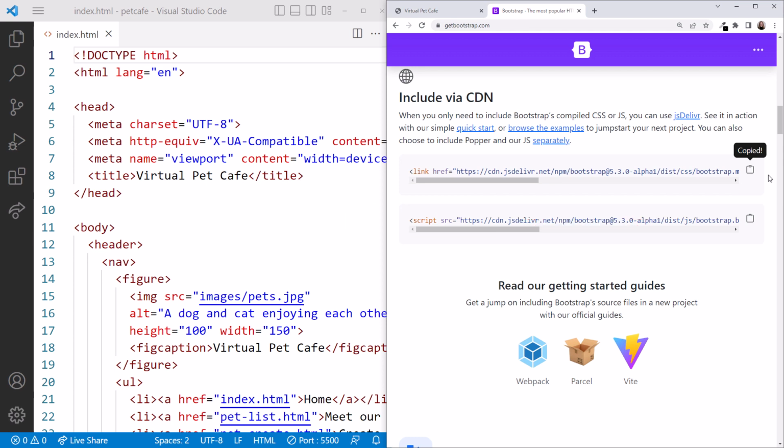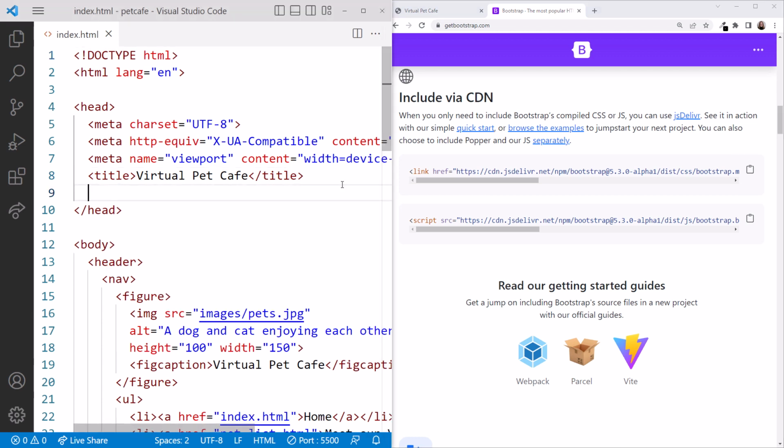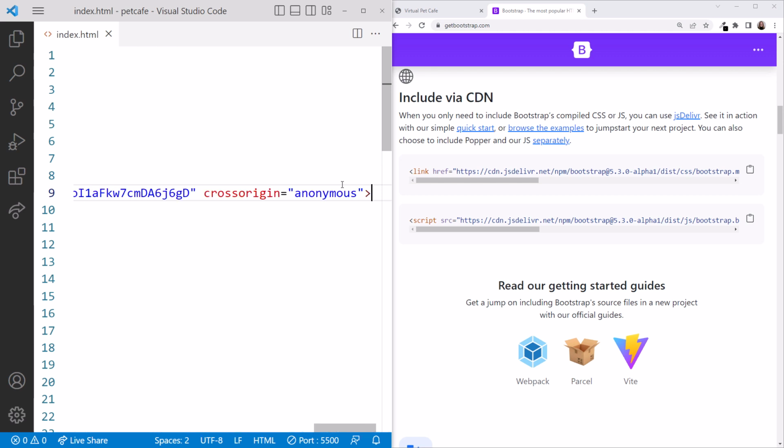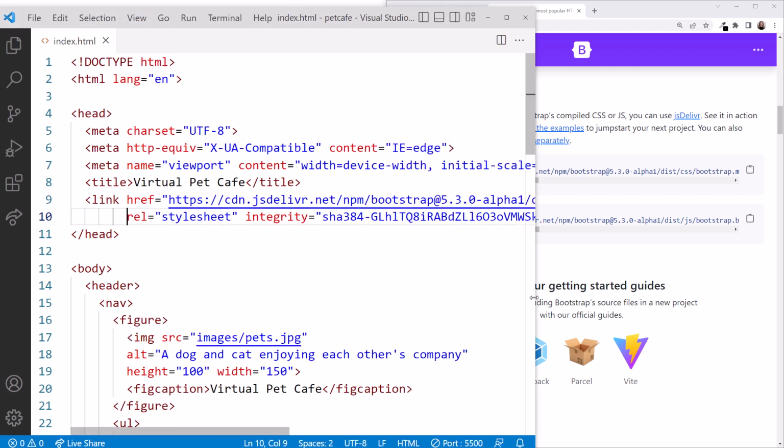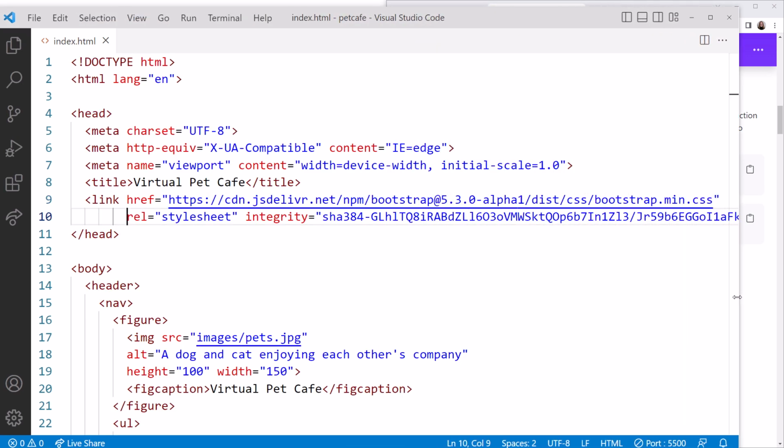Recall how to link a style sheet to our HTML? In VS Code, in the Head section, after the title element, we'll paste the code we copied from the Bootstrap website. That's it. I'll reformat so it's a bit easier to see. Notice that we are using the minified version of the style sheet. This ensures we download the smaller-sized file from the CDN for a faster load time.